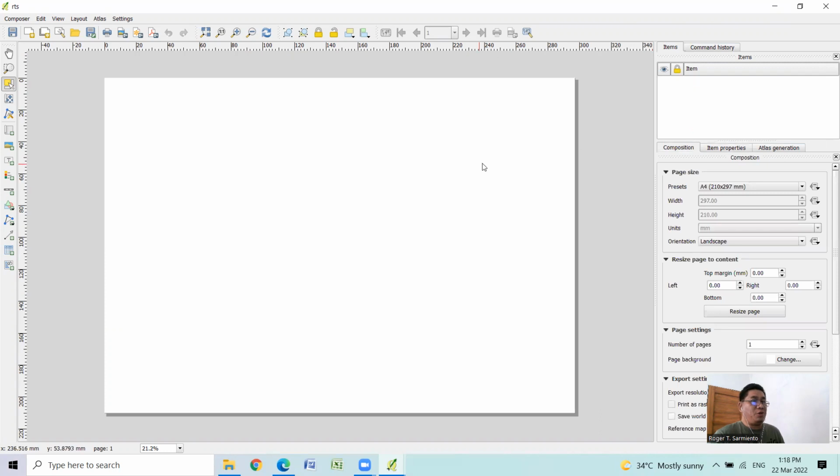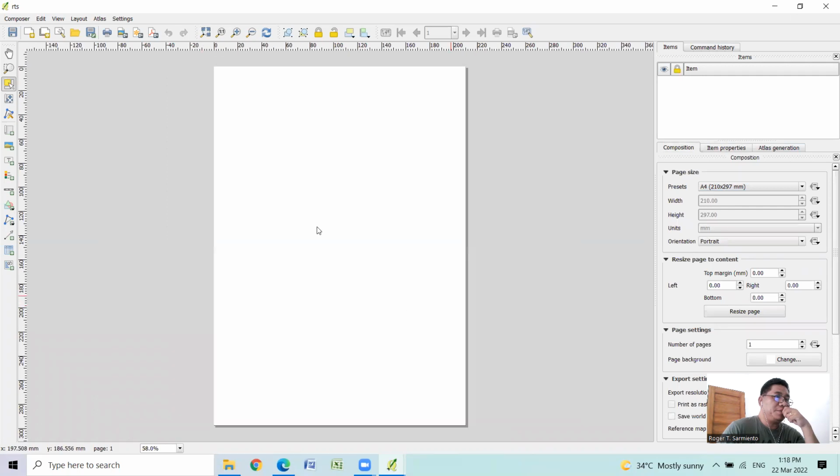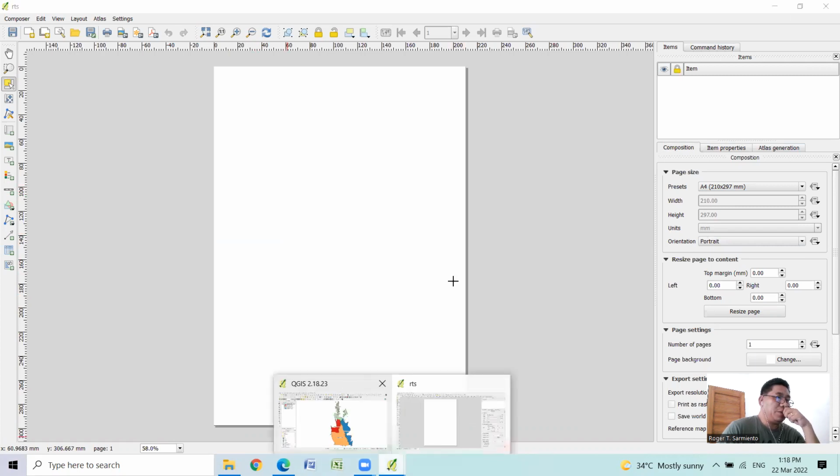So we have to configure our map layouts. On the presets, it's A4. So this is an A4 size bond paper, and the orientation is landscape. So we will change the landscape into portrait. Then click full extent or zoom full. Leave everything as is.